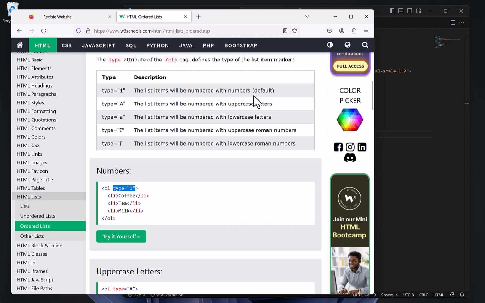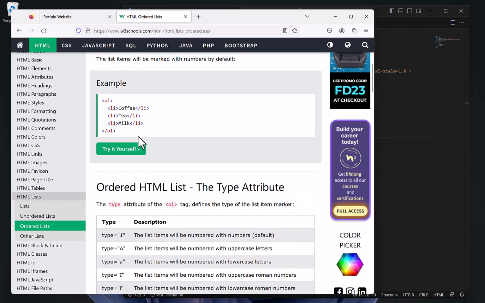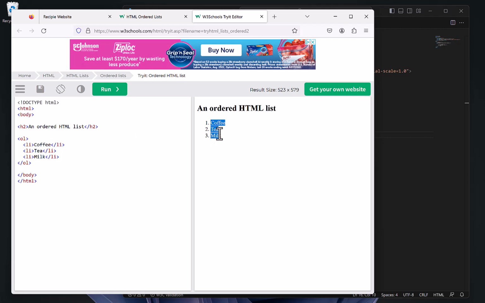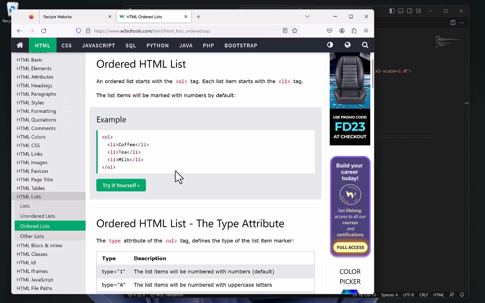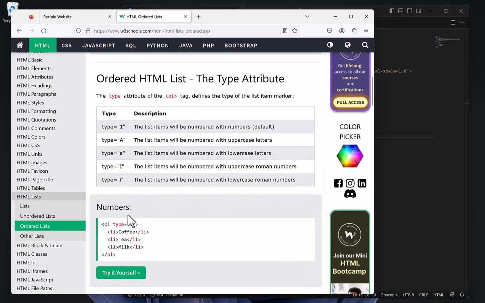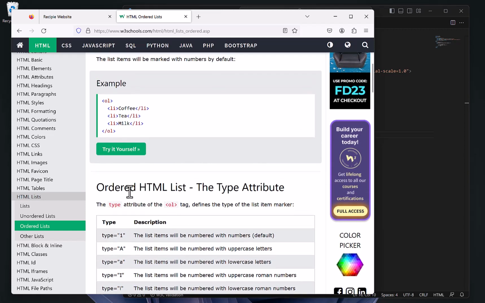It'll automatically do numbers, and that's what we see up here. So these will be generated with numbers. There is no type equals, so that's generating an ordered list with numbers. If we instead put type equals A, then it'll be uppercase letters A, B, C, and with lowercase a, it'll be lowercase letters a, b, c, etc. So those are different ways that you can use the OL.